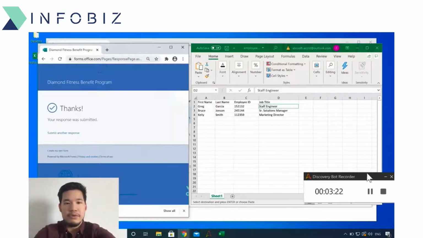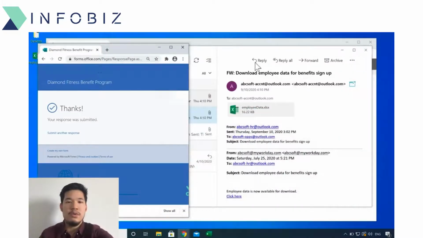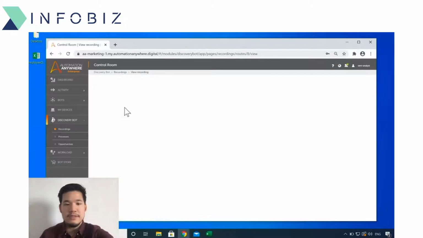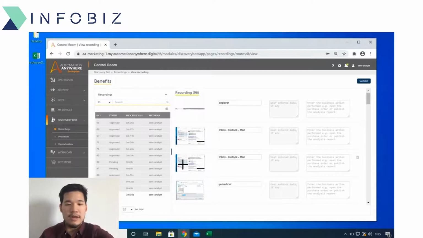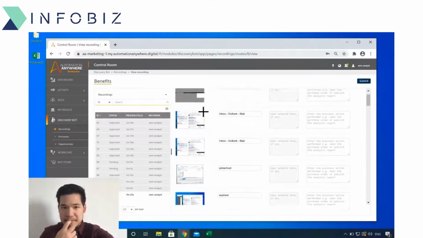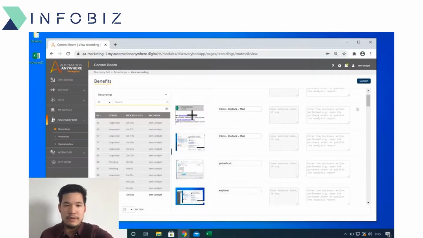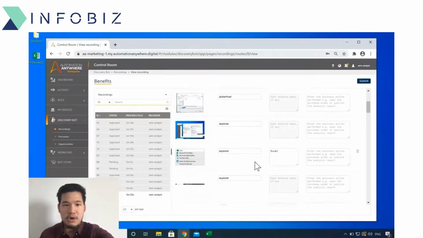Now that we've filled out the first form, we can go ahead and stop the recording. And once the recording is stopped, we can go back to DiscoveryBot, and then click on the recording section to review this recording. We can see a bunch of different recordings from different trials and different users. And here we can see the individual actions that were recorded along with the applications the actions are performed on. So we can see how I opened the email, found this attachment in the email, saved the attachment, and all these other steps.